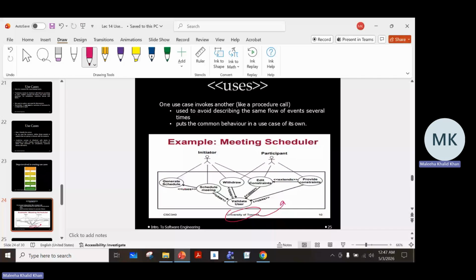These are the different functionalities that are available for the users. And here there's a slight mistake as well, that the dotted line is not used for extend. The user can edit constraints or provide constraints. With that, there's an extended part. They can either provide constraints or they can edit constraints as well.